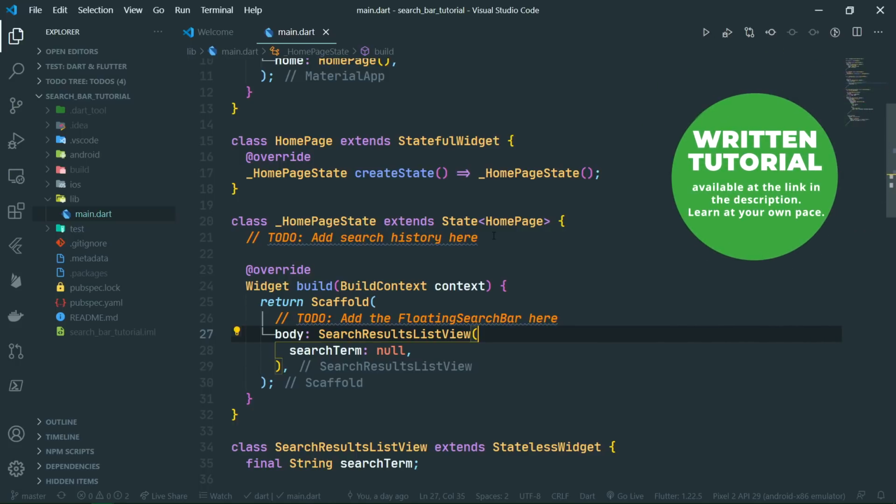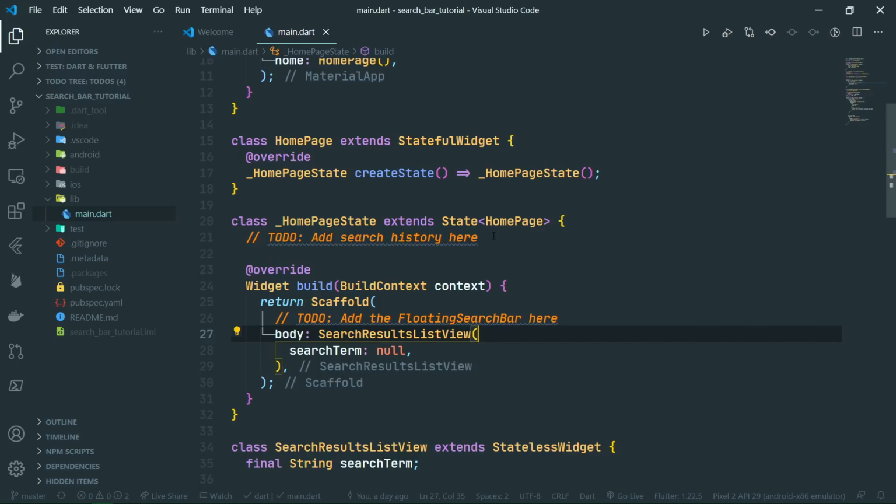The way we are going to implement history will be quite simple. We want to keep it down to earth by just operating within the state class. So we're going to just use stateful widget for state management. And also we are not going to persist the history. We're just going to use a simple in-memory list.